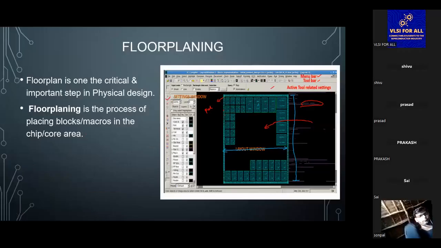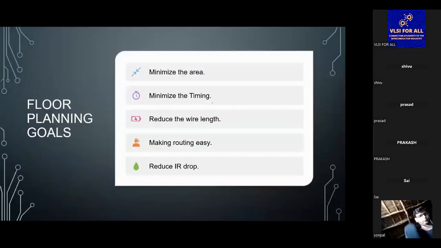Sure. So we are discussing the floor plan. Floor plan is nothing but placing all the macros inside the core area. Whenever I say place inside, we cannot place blindly, right? There are some guidelines, objectives and targets. Keeping all the targets in mind, we have to place. The first target or goal is to minimize the area.